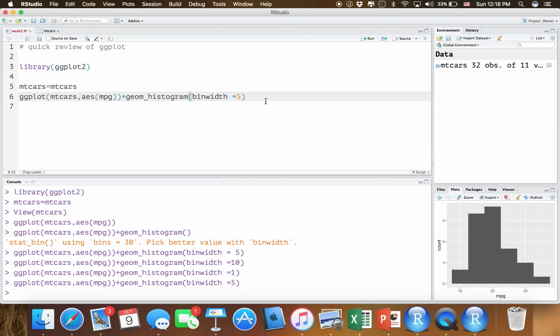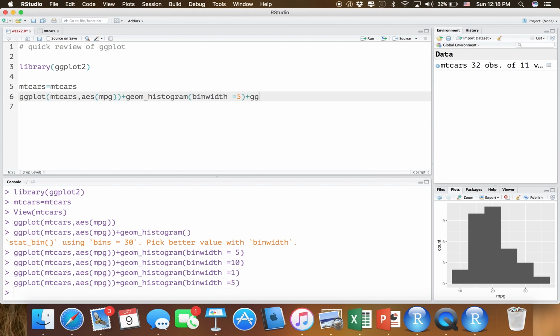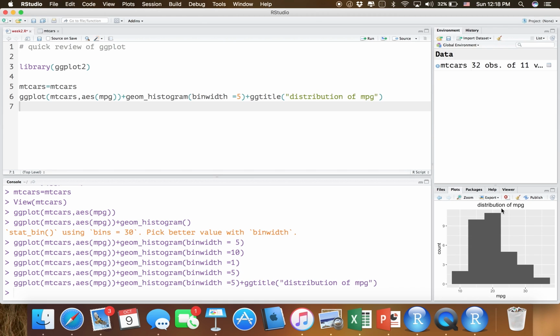Anyway, with geom_histogram, you can play around with it, and the great thing about ggplot, as we talked about, is we can easily add other features to the plot. For example, my plot is missing a title. We don't have a title here. I can add a function called ggtitle, and then put a string here and say, this is the distribution of MPG, for example. If I run this line of code, see what happens. I get this title.